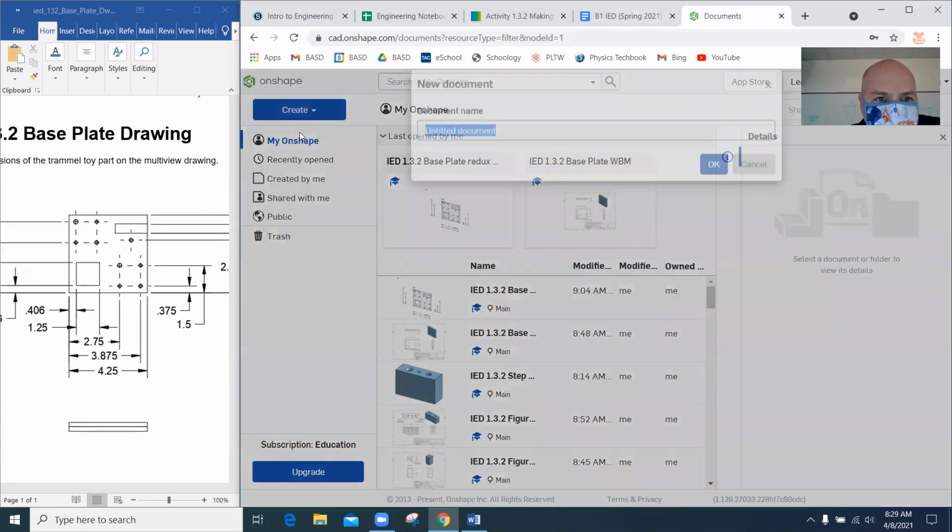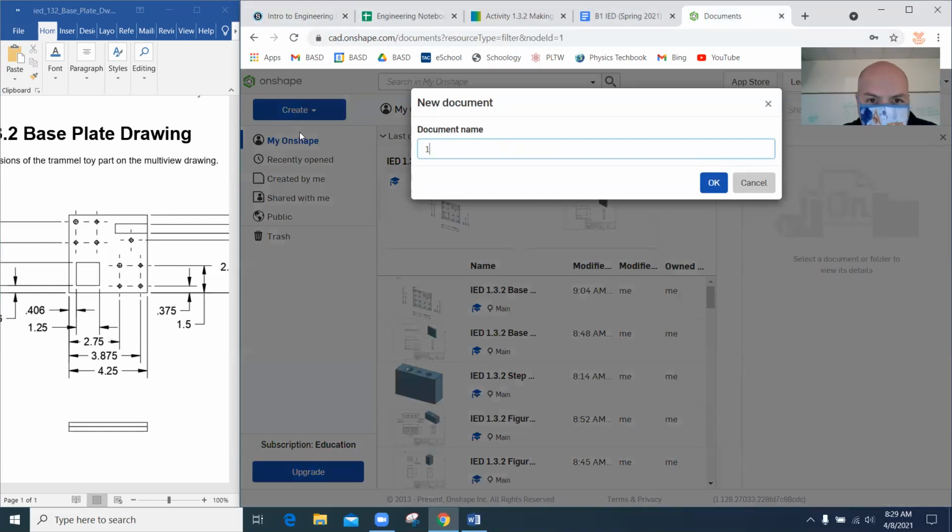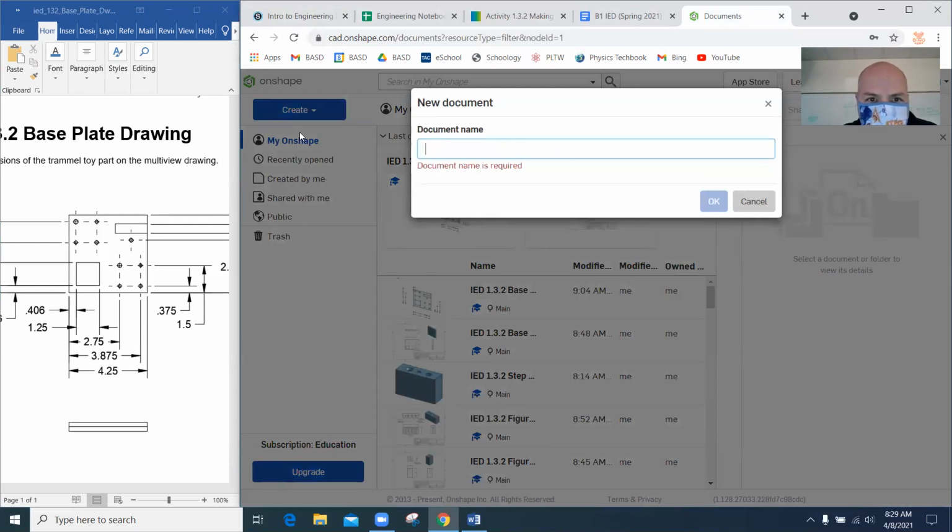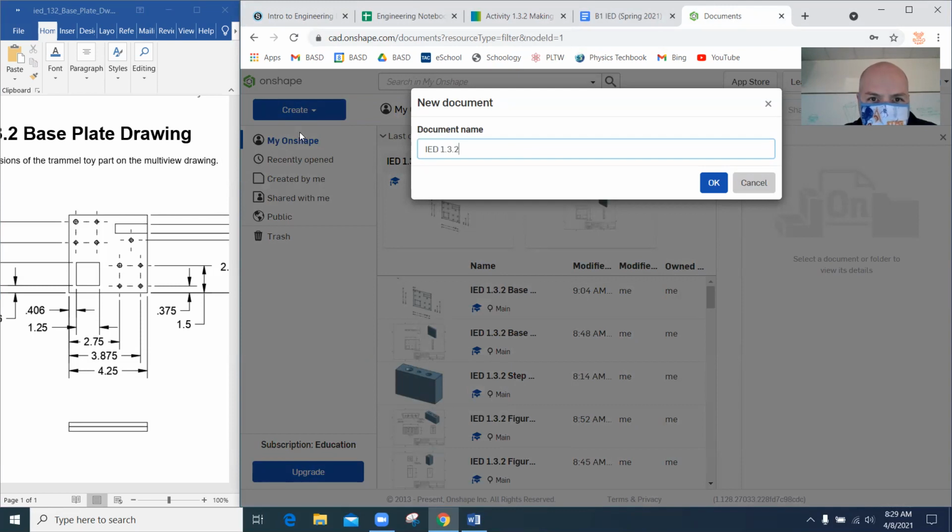And now I'm going to create this for the third time. 1.3. Oh, wait a minute, it's IED, right? IED. This is how I want you to name your files. Base plate, descriptive of the course and the assignment number. Base plate drawing. Is that what I call it? Drawing part 3. And then my initials.